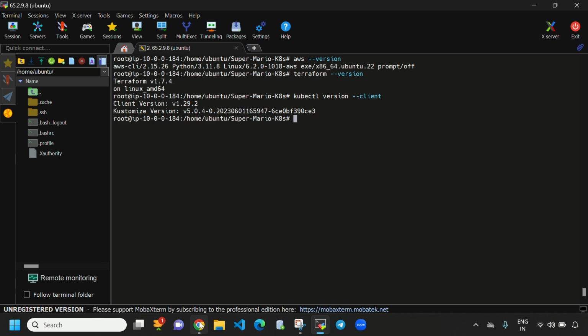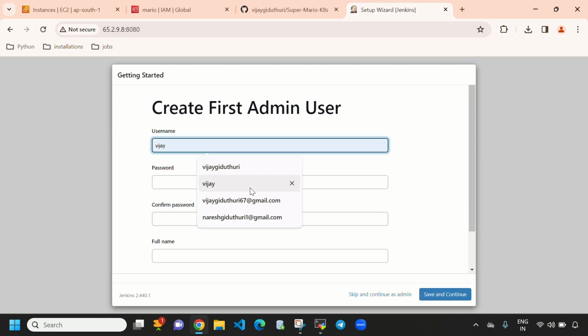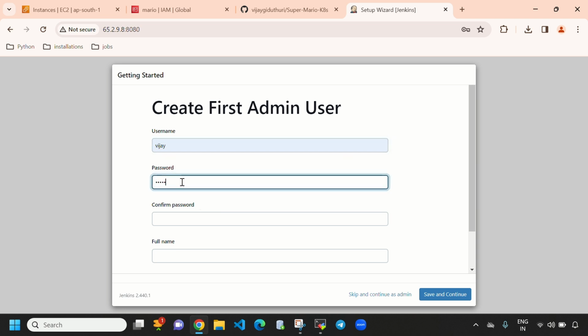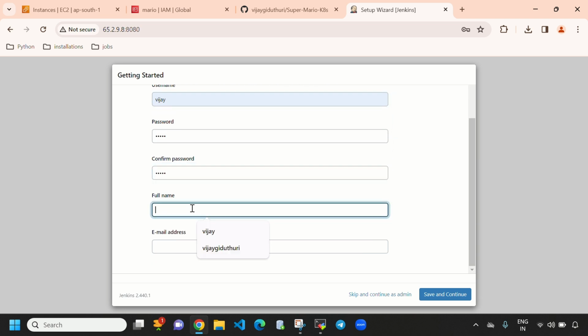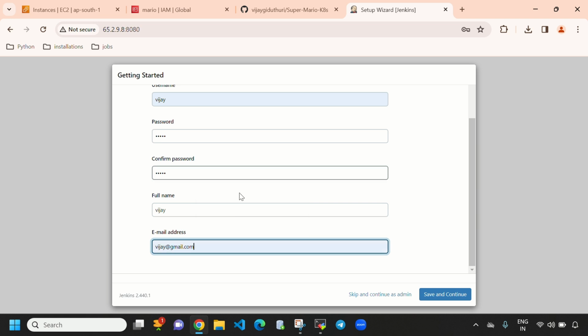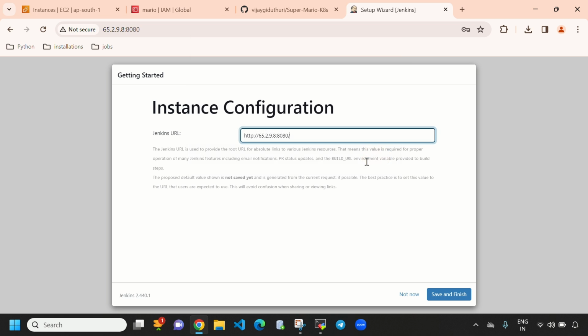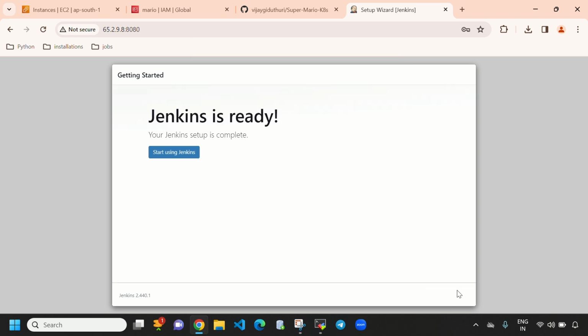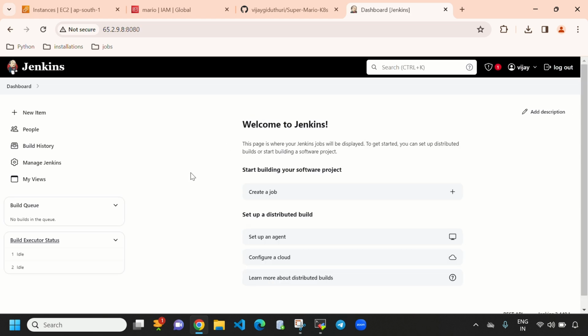And meanwhile, let's go to our Jenkins server, and you can see it was installed. For the name, I'm giving Vijay: username Vijay, password Vijay, confirm password Vijay, full name Vijay, and email vijay@gmail.com. Save and continue. Okay, save and finish. Start using Jenkins. You can see guys, our Jenkins is ready.